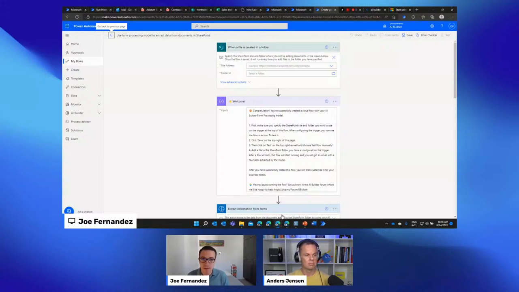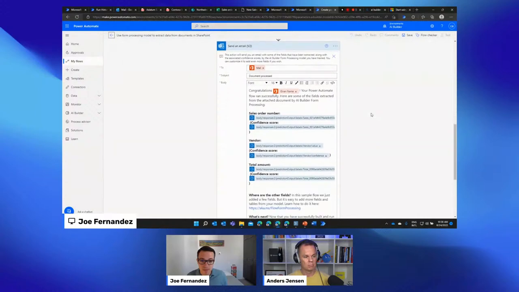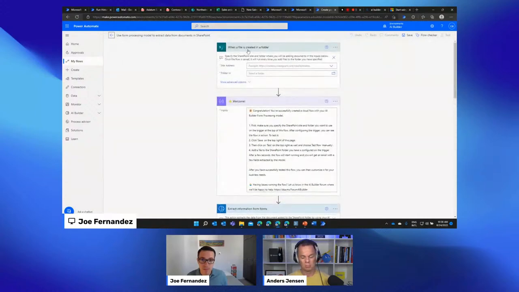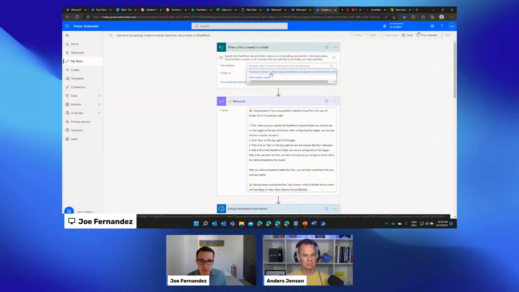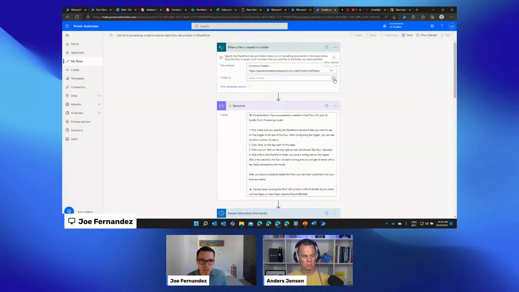Correct. Yeah, indeed. So here we have the Power Automate flow already set up for us. The first step is what is going to trigger the flow. In this case, every time a new file is added into a folder, it's asking me for some additional information. It needs to know what SharePoint folder this is going to be. We have here a SharePoint site called Northwind Traders, and within this site we have a folder specifically to store the sales orders. I'm going to pick that here.